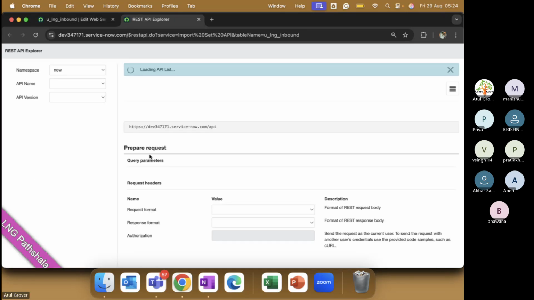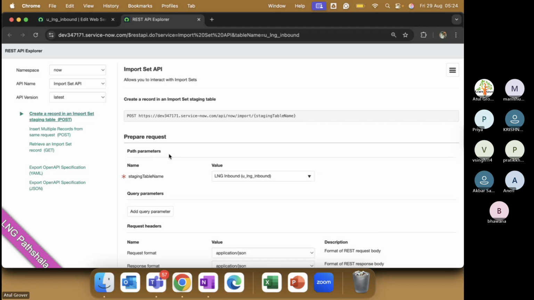Click on this. आगे मैं staging table. This is my import set table. ठीक है. Now we have 5 methods here. Mainly when it comes to inbound, it has 3 methods. Post, or at a broader level, post and get. Post means when you send something from this system to the other system. Get means when you want something from the other system to your system.